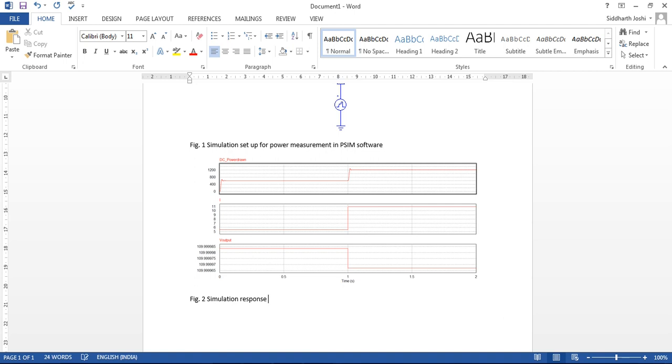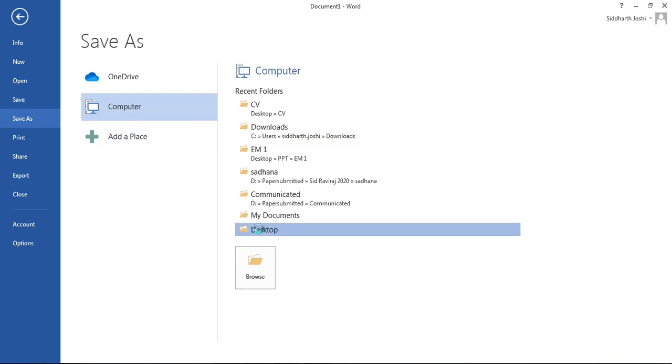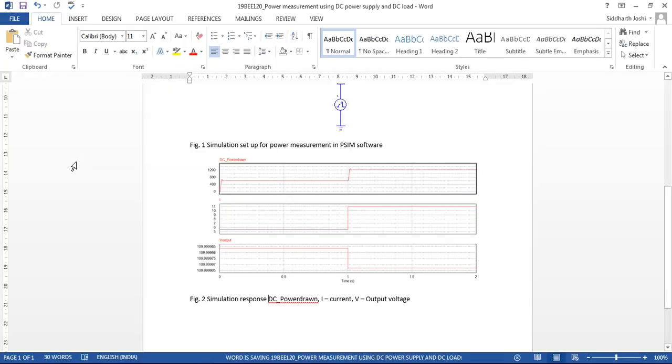simulation response, where DC power drawn I is current and P is output voltage. Then I'm going to save it with my roll number, and then upload it in Teams.